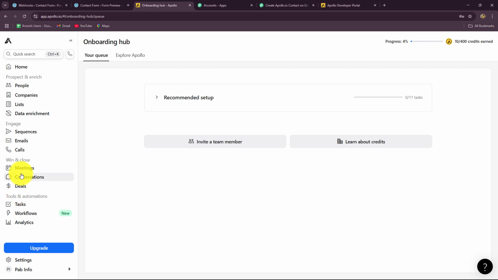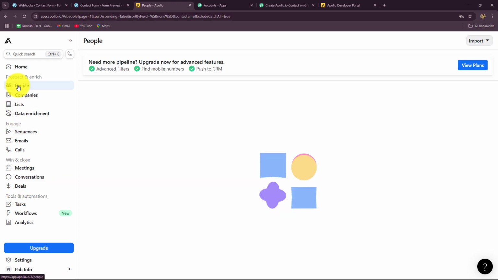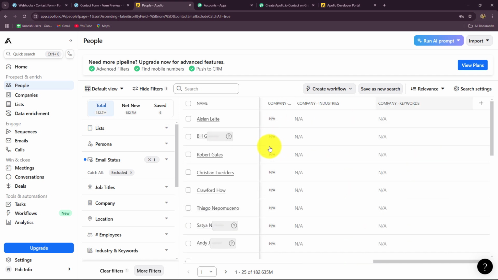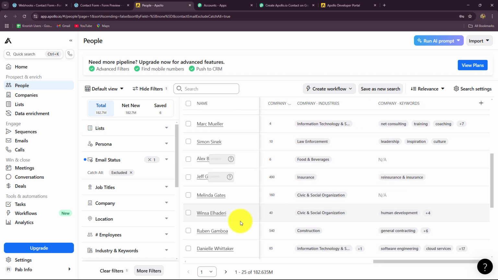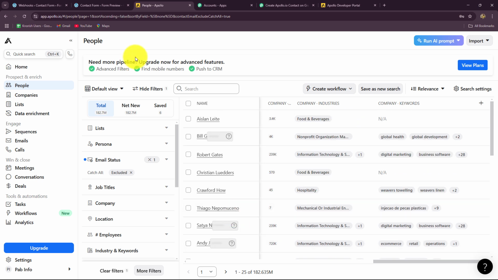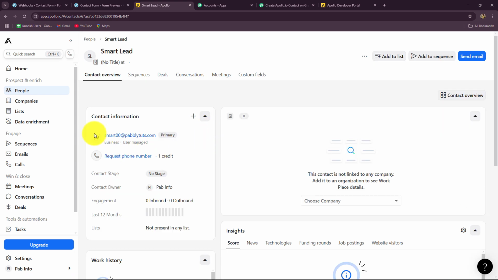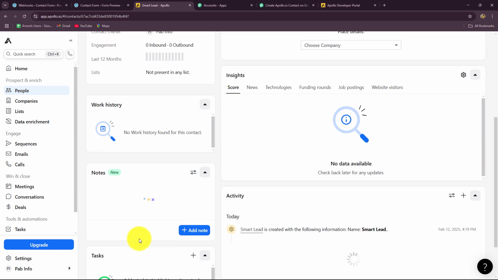So let's go towards apollo.io. Let's go towards the people section from the left side, and over here you can see that we have multiple contacts created over here. The name of my contact is Smart Lead, so I'm going to search this name, and over here you can see that yes, the lead is created over here as a contact. I'm going to open this contact and we have exactly the same details.